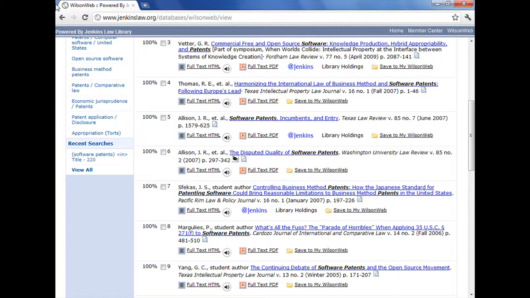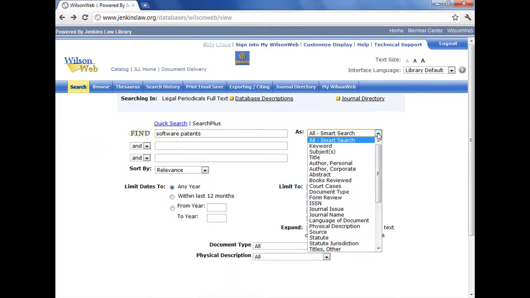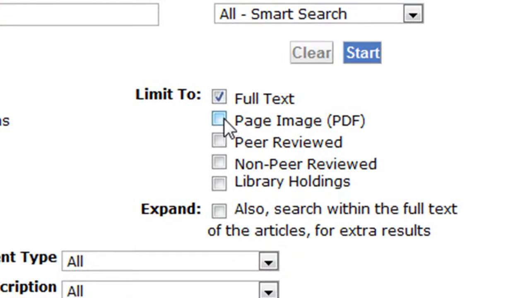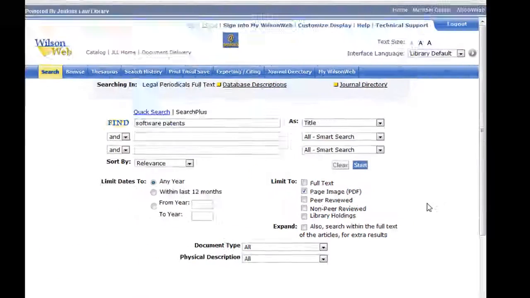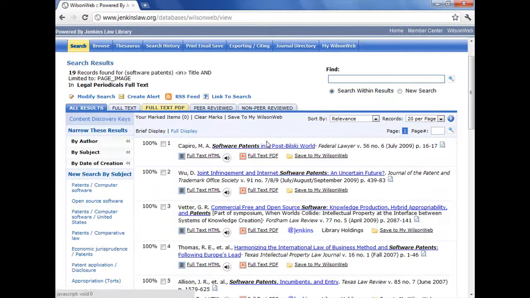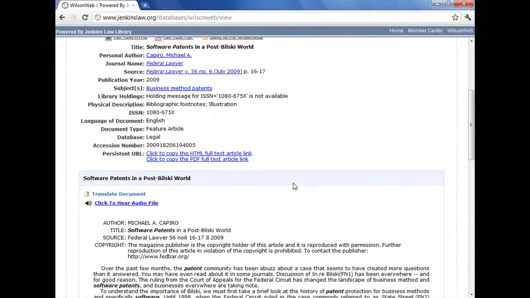But if I really want to ensure that I get PDFs of all the hits that I have, and here I have to reset my field limit, I'm going to select PDF as opposed to full text. I happen to like PDF. It's a lot easier to read than the full text HTML, so I use the second limit there. So now I have 19 hits, 4 fewer, and I can be sure that every one of them has a PDF. And here's the first hit.